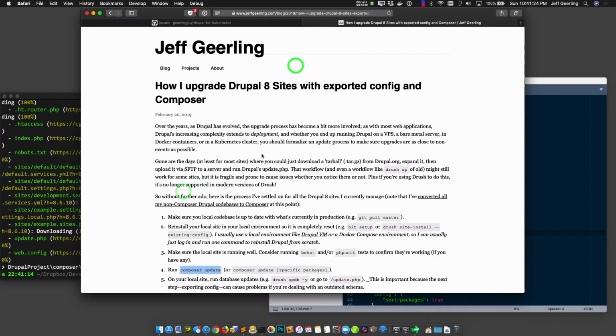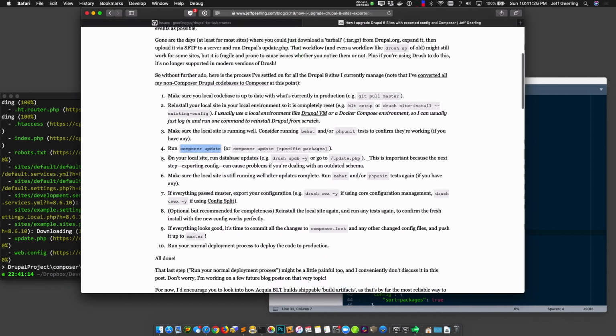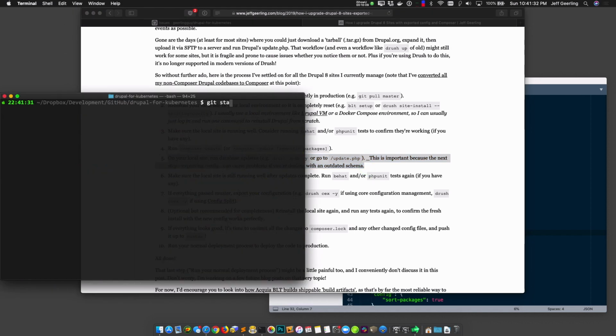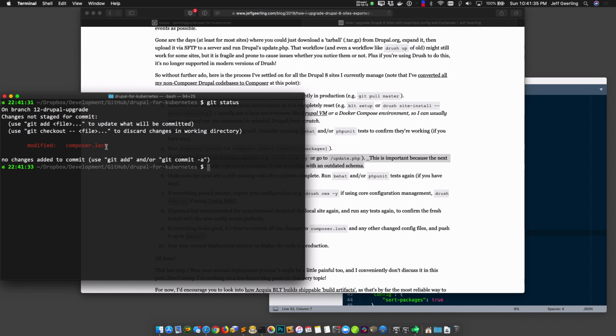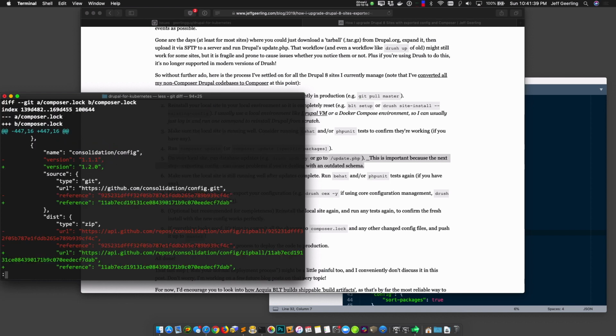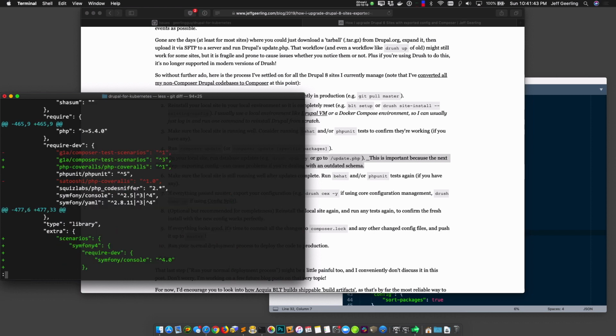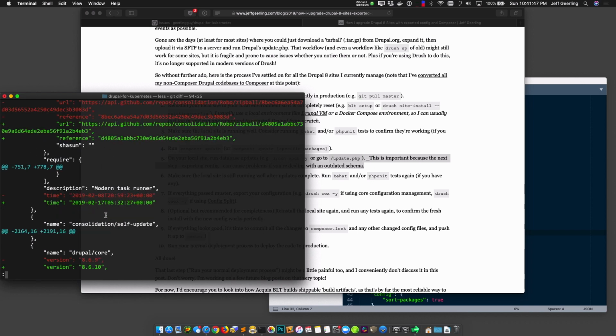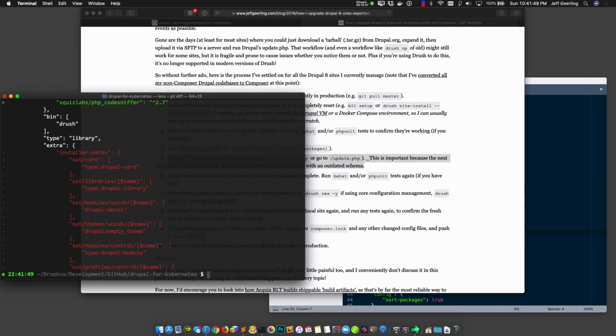So it looks like that just finished. The next step I'm going to do is make sure you can't just commit this. So I'm going to say git status, and you'll see that the composer.lock file has changed. And if I say git diff, I can see what's changed. There's consolidation slash config that updated. There's Robo that updated a little bit, Drupal core updated. So I can see all the code updates, and that's okay.